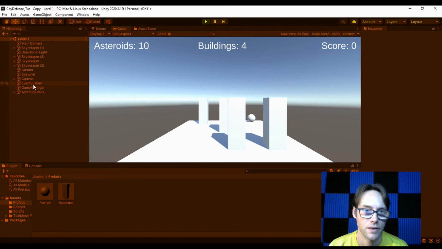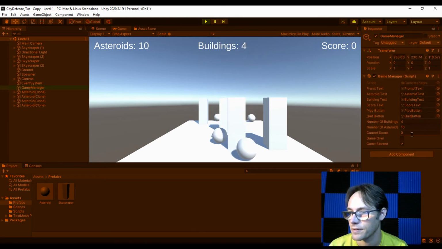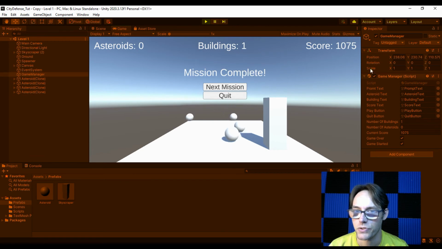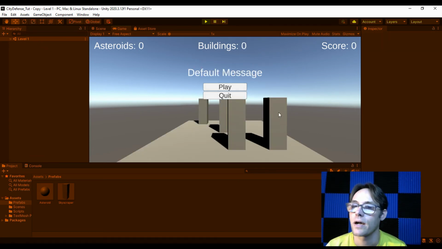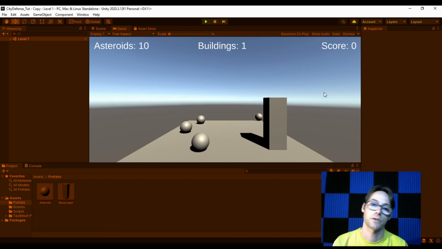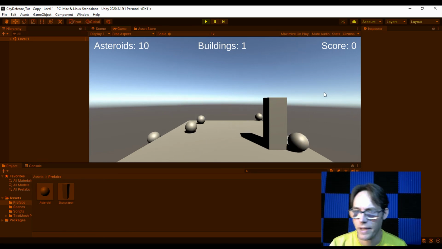What happens if I win the game? Let me get a score here. Test everything out. I have a score. Let's hit next mission. Okay, so we got loaded in. That's good. But you do see that we lose our score. That should stay. Buildings and asteroids, those are fine to clear. They'll get updated when I hit play again, and they do. But my score is cleared. So that's an issue. We'll come back to that.